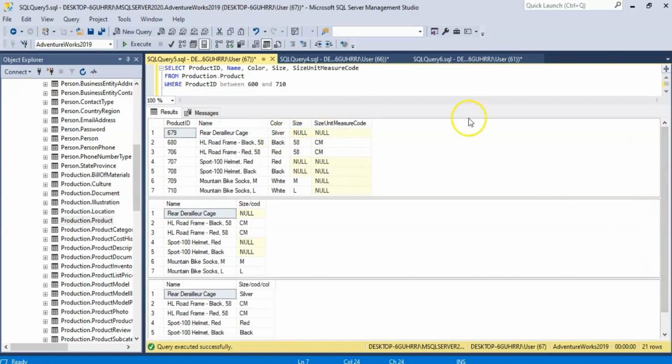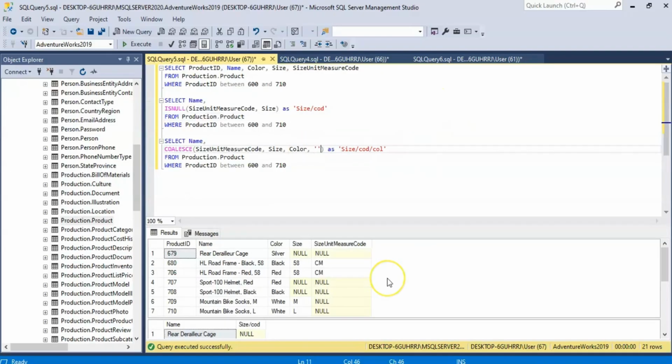So in this way, COALESCE can take more columns, and if all given columns have null, then you can ask to return space or none or not applicable entry as well. In our case, we don't have that example, but let's say for example we have color as well null. In that case, it's going to give an empty result. So this is about isNull and COALESCE.